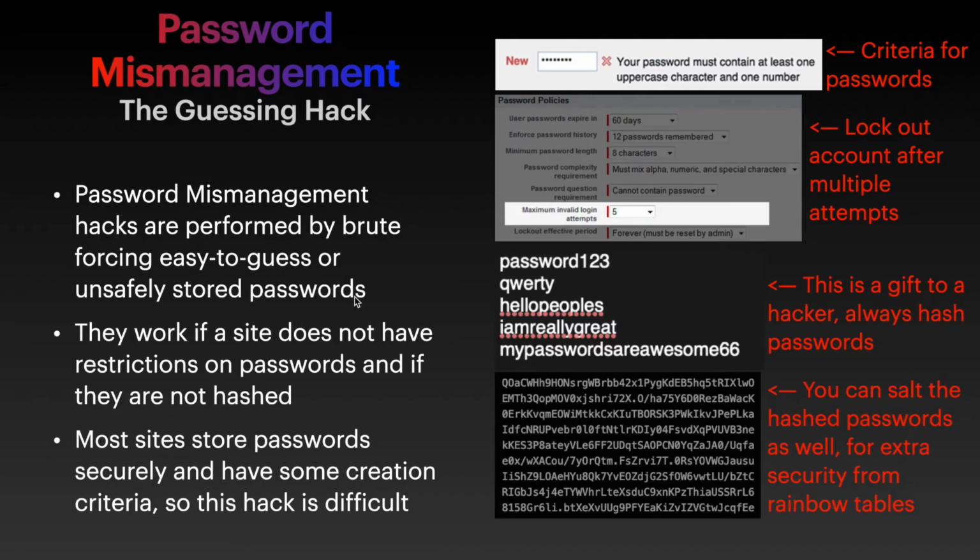So yeah, the good news is that most sites store passwords securely and have some sort of creation criteria like this. So it is difficult for hackers to do that, although not all sites do, and if they don't, it can be quite dangerous for the user.